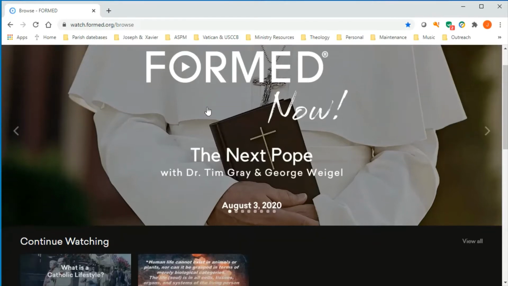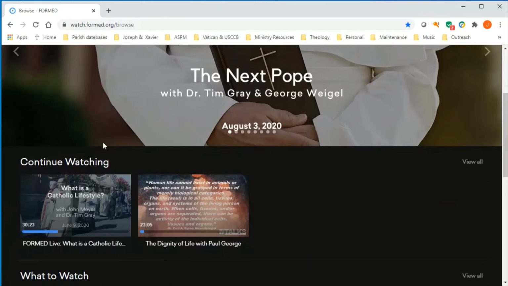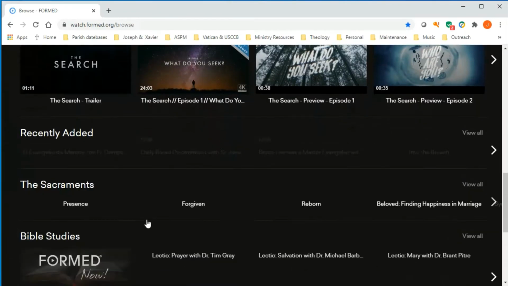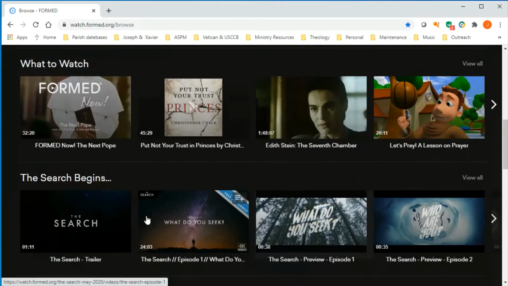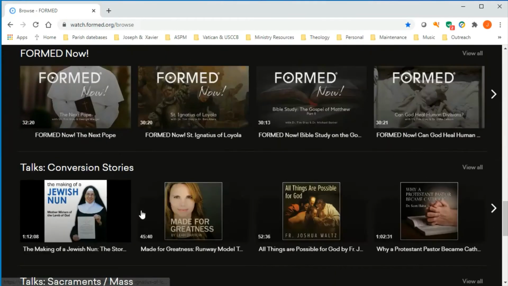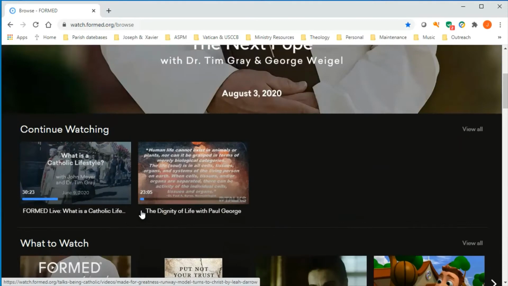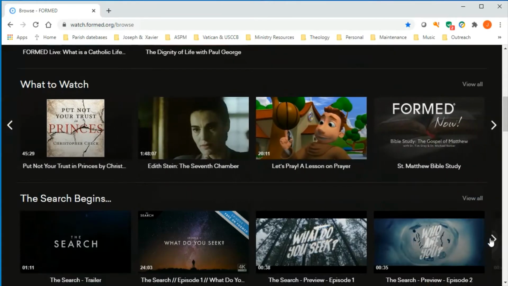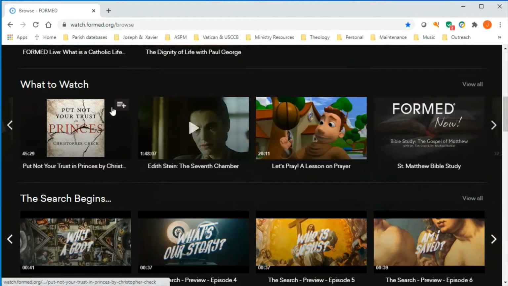So here's the home page of form.org. It has a continue watching section, things you've watched, and you can just continue watching. They have new content every couple weeks. There's new things, and it just keeps going and going, all the material on here. It can be a little daunting. There's also these sidebars that'll show more videos.